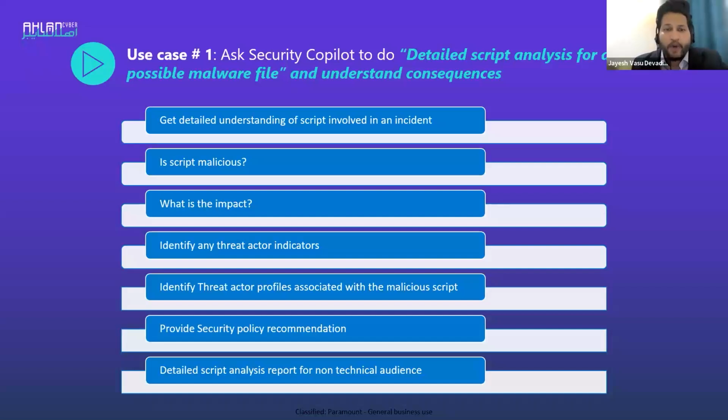Okay, then the Security Copilot will perform an in-depth analysis within seconds or within minutes. I will be showing you that as part of the demo, that it will not take hours or maybe days to do that entire detailed evaluation or analysis. It only takes a few seconds or a few minutes to do an in-depth analysis.